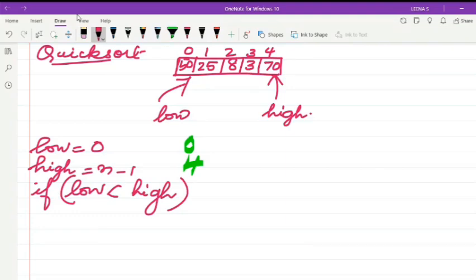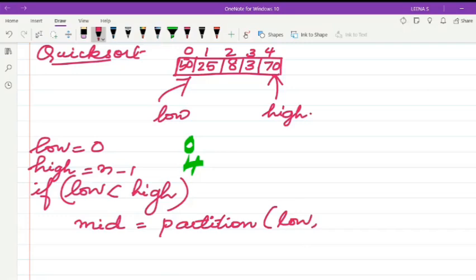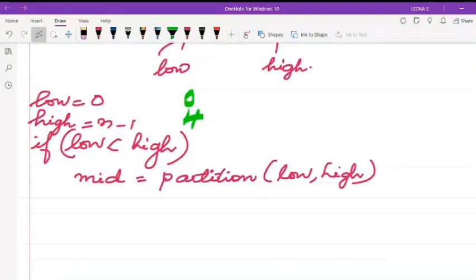What is the next step? We have to find the middle value. Actually, it is not the middle value. I will explain it later. For the time being, consider it as the middle value. So we are passing this low value and high value to this partition. I will study this partition later. So we will find a middle value. So we got some middle value.